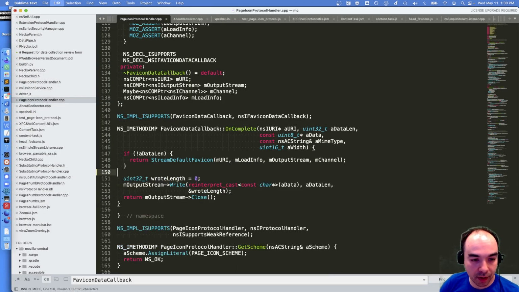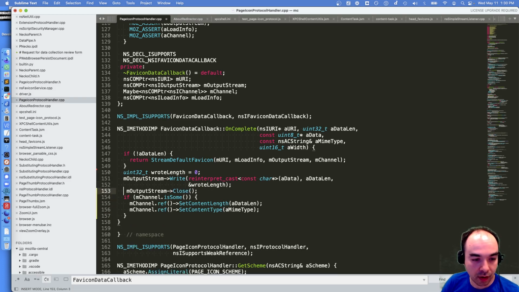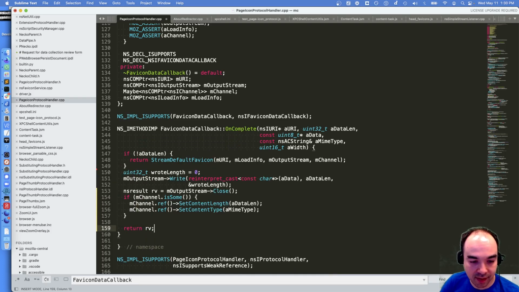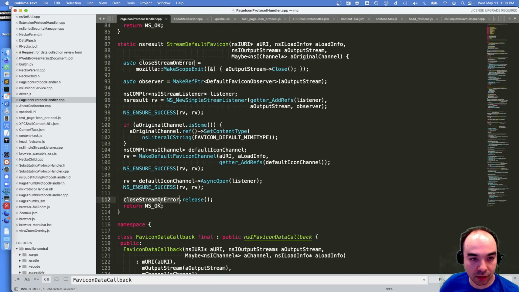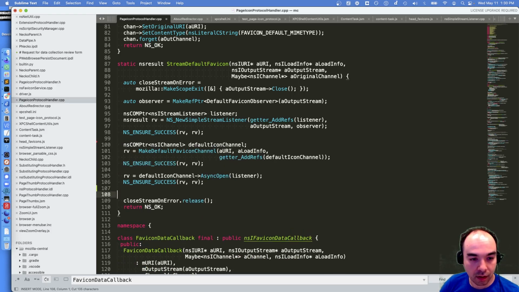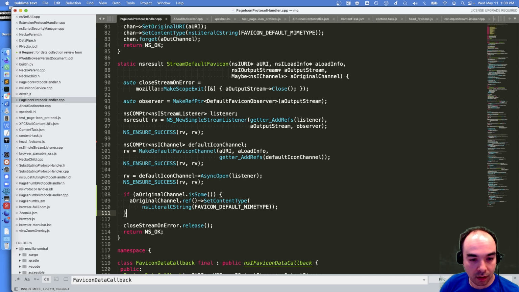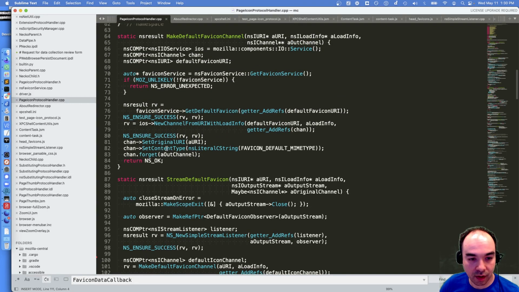So here's what I'm going to do. I'm going to rearrange some of this stuff. And as a result, RV equals that, and then return RV. So we've returned that stuff. I'm also going to do the same thing for the fallback when we channel stream the default favicon. Let's put that afterwards. Set content type.